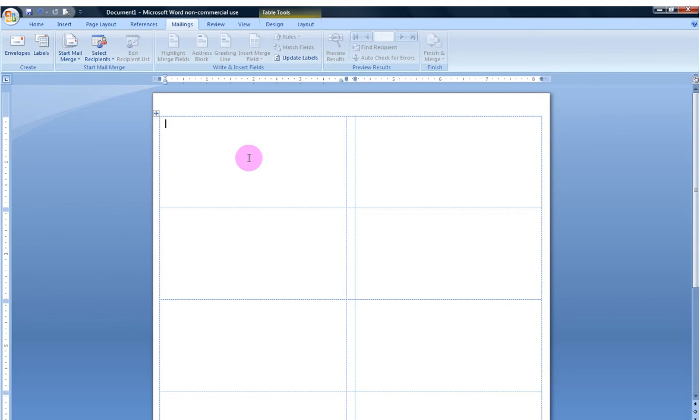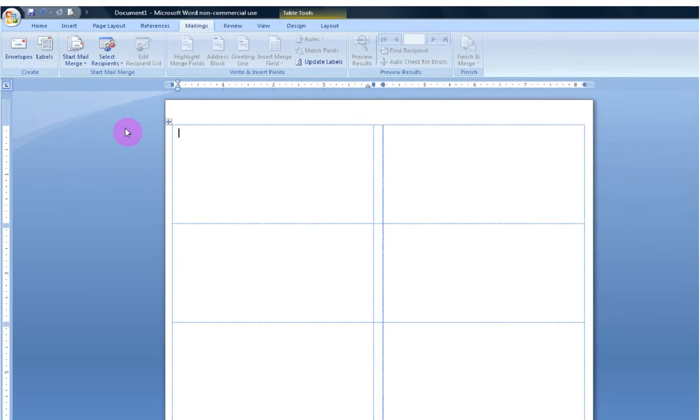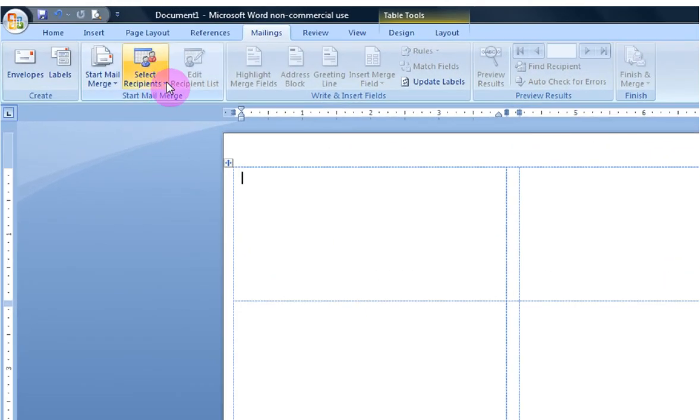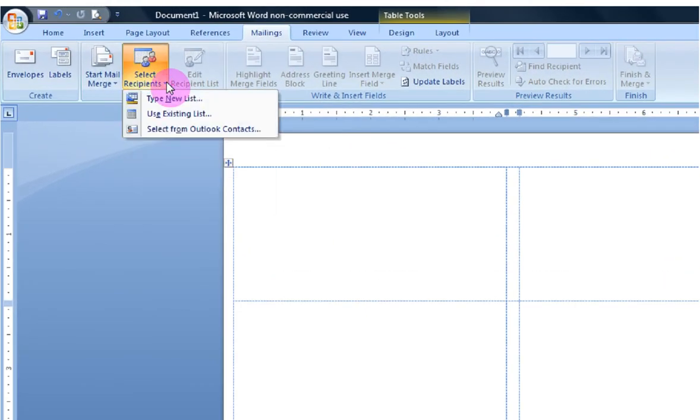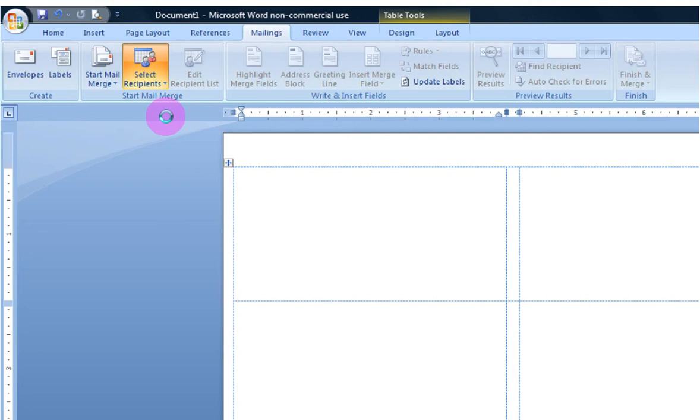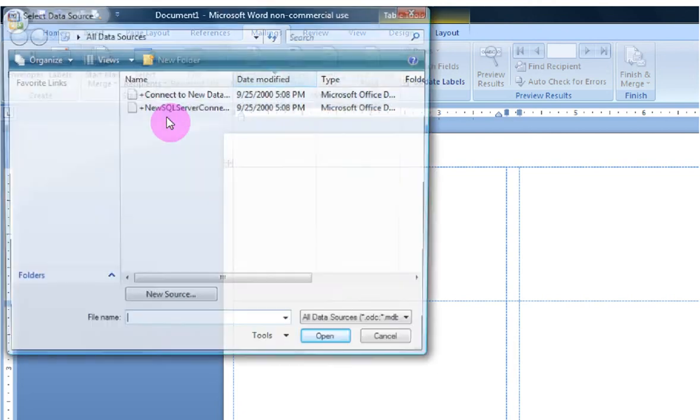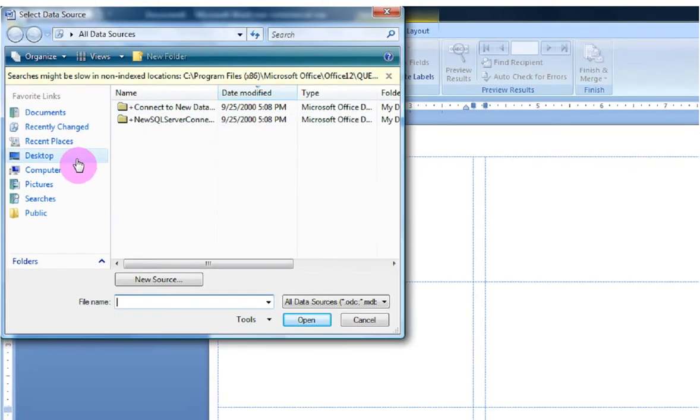At this point, the next thing I need to do is select recipients of my mail merge. Now, I happen to have an Excel spreadsheet set up with data that I would like to use. So I go up here to Start Mail Merge, click the down arrow, and you do Use Existing List. And then I get to browse where I'm going to find my list from.